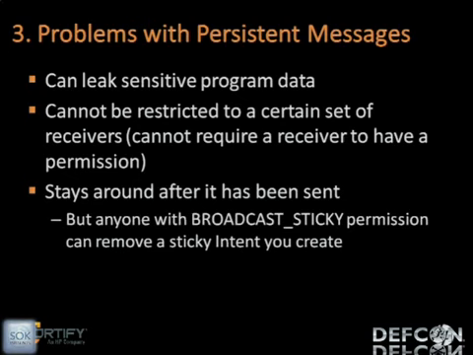So there are two other things that can happen. First of all, sticky broadcasts can't be restricted to a certain set of recipients. So you can't require that the recipient has a permission. So there's no limitation on that. And also, this intent is expected to stay around. And so the problem here is there's this expectation, but anyone with a broadcast sticky permission can steal that intent and remove it permanently.